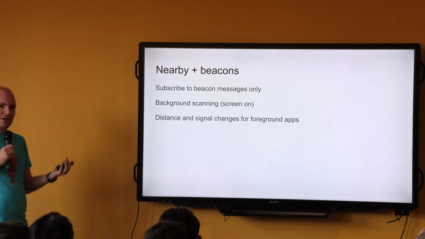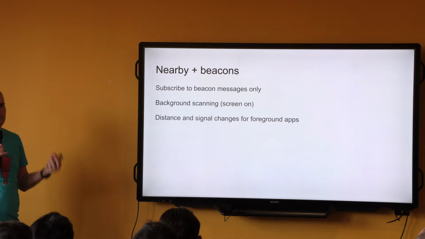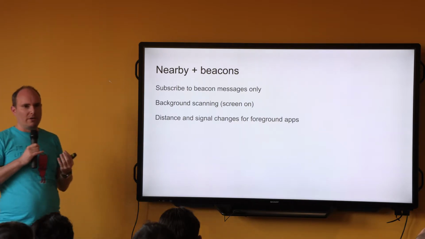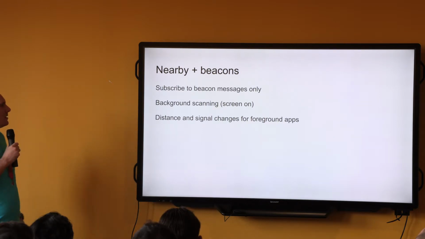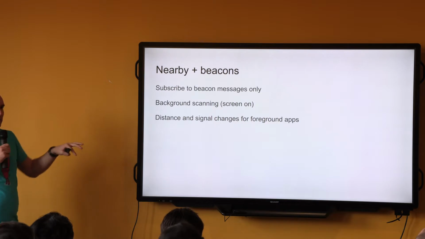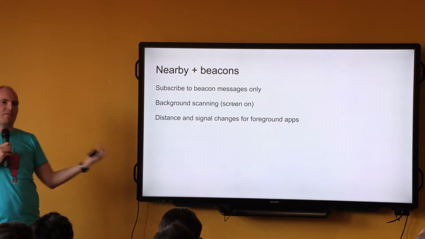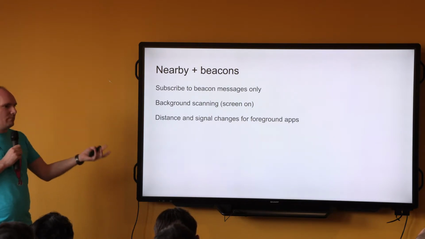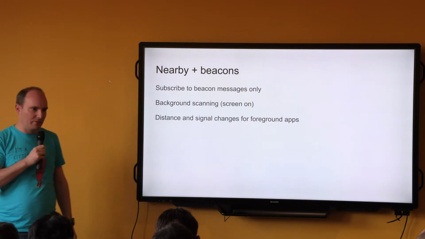And then you can also scan in the background. And background in this context means that it can scan once the screen is turned on. That's basically provided by Google Play services in this case. If your app's in the foreground, then you also get callbacks for distance and signal strength. Usually you use the signal strength and the transmitting power to figure out how far you are from this beacon, but you can get them both. If you have other uses for that, you can triangulate yourself if you want to.